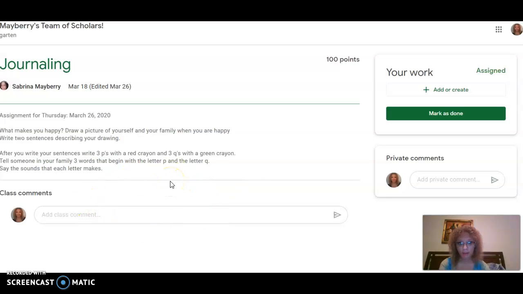If you have a question about the assignment, please put it under private comments. If it's something that I'm getting a question about a lot, I will address it in an announcement. But you want to make sure that you put your questions here under private comment because we don't want to fill up the assignment instruction area.